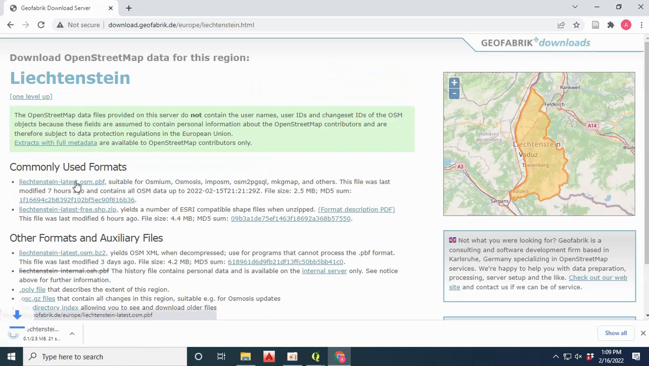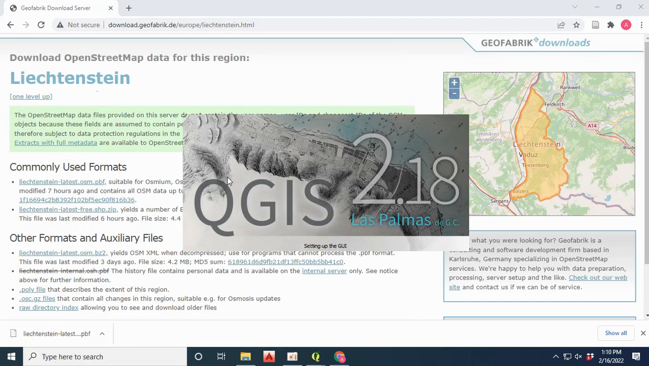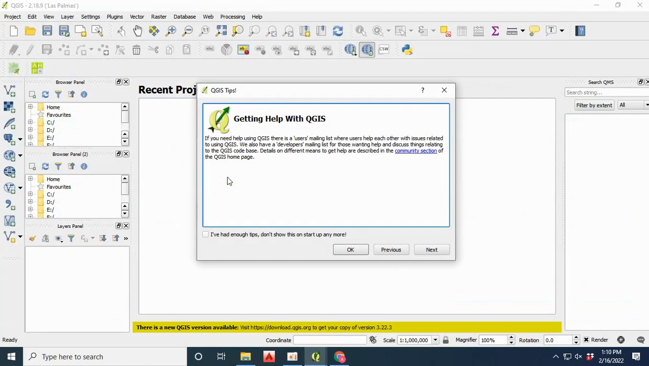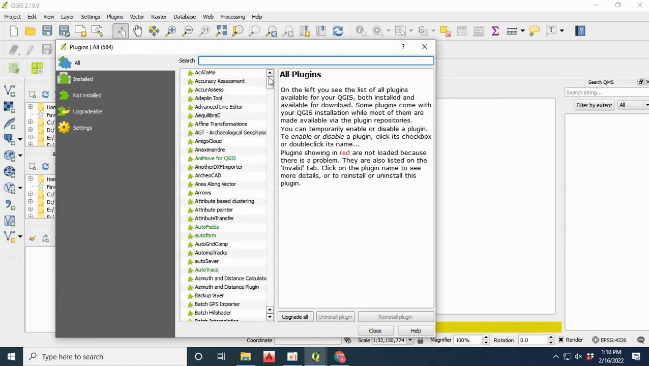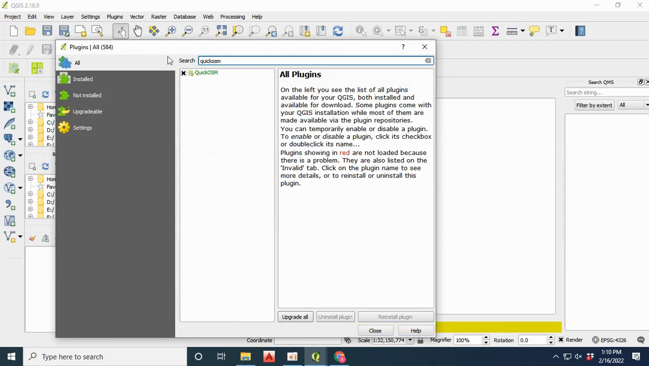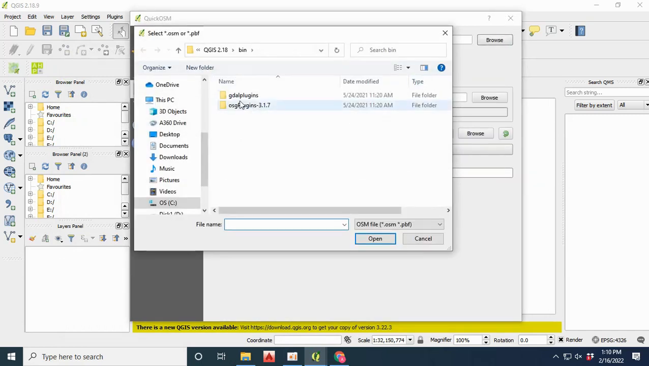For downloading the dataset of any country, you have to download the file with the extension .pbf. Now open up QGIS. You have to install the extension QuickOSM. Browse the file you have downloaded earlier.